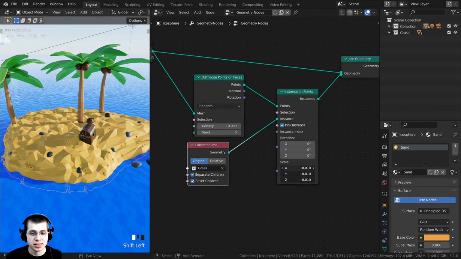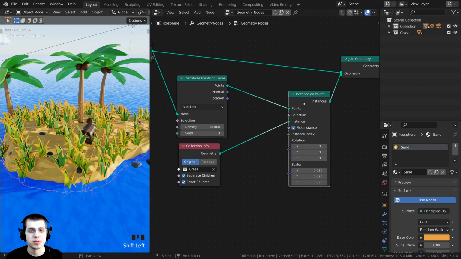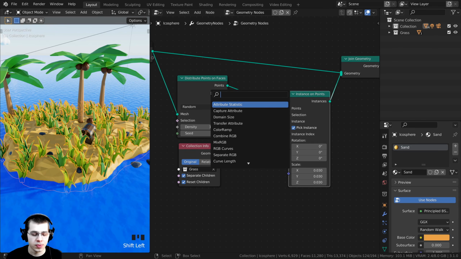Now you can just change the scale right here, but I want each blade of grass to have a random scale. So to do this, I'm going to press Shift A, and I'm going to go to the search here, and I'm going to search for a random value node.